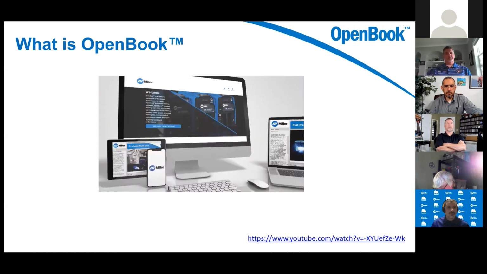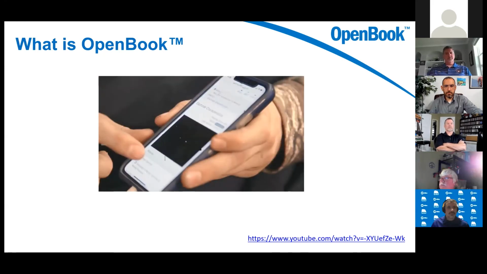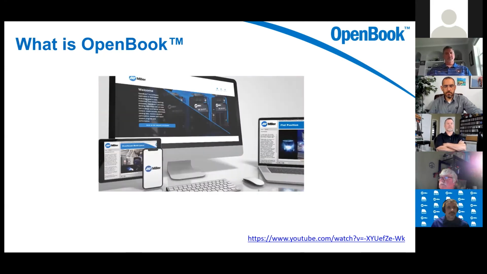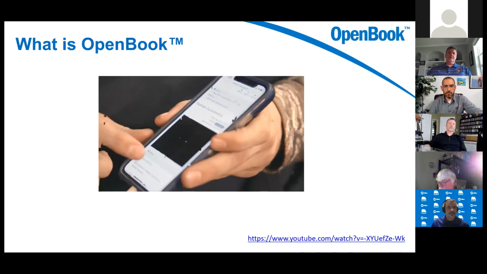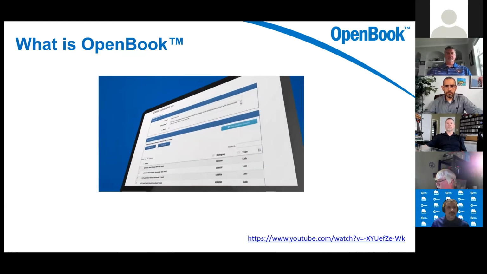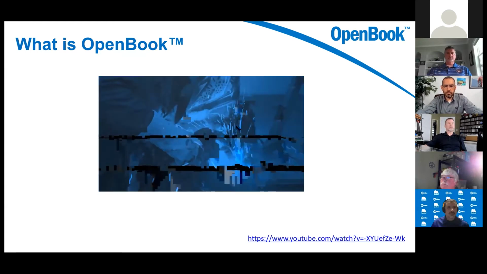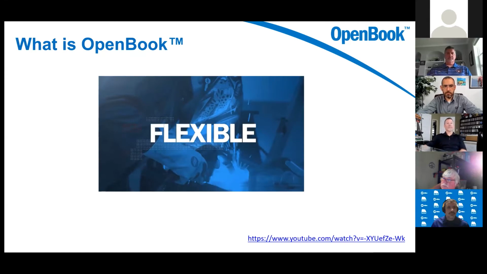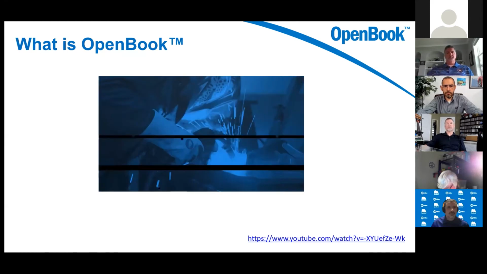OpenBook is a learning management system for tech, college, and high school instructors. We have e-learning modules. There's also 24 pre-canned welding labs that an instructor can choose from. OpenBook is so flexible. They can customize the experience for their students depending on the needs of their local market and the curriculum that their state deems that they should be teaching.